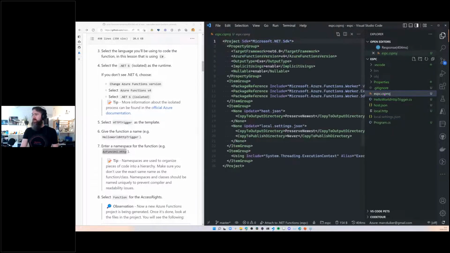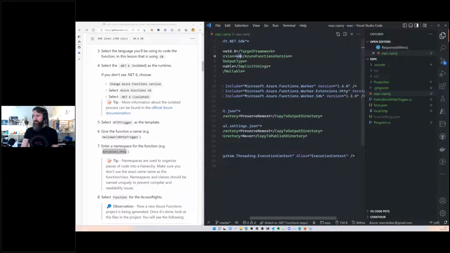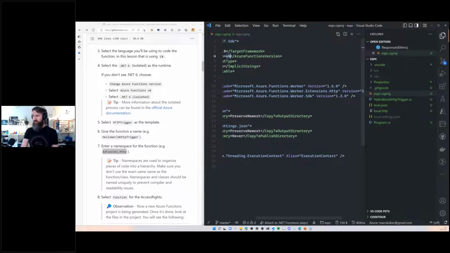So this is the CS project file itself. The target framework is mentioned, the Azure Functions version is mentioned, and it will list some of the package references that we're using. In this case, we are using the isolated model, which requires us to use the Azure Functions.worker packages. And since we are working with an HTTP trigger, it's using the .extensions.http package. If you're using different triggers or different bindings, you'll need to install different NuGet packages, which have different names, for instance for queue storage or blob storage or service bus.